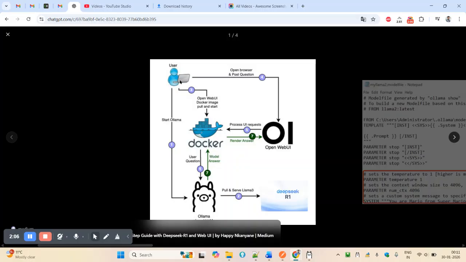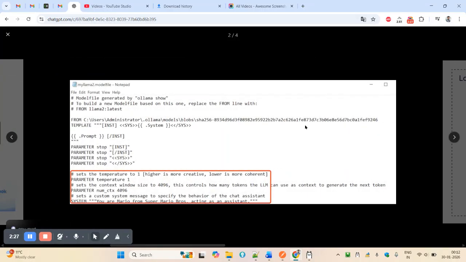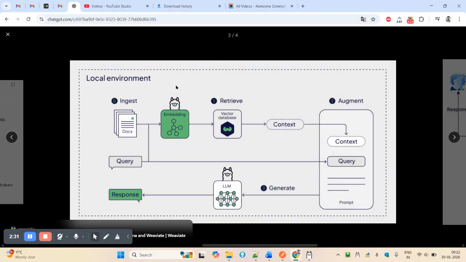So this is the user, who opens the browser and posts a question, and you'll have Docker here. Suppose you have the model file generator for Ollama, so to build a new file you'll have to put something like this. Particularly, this will be your local environment.